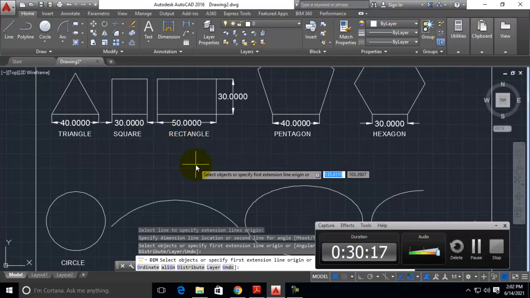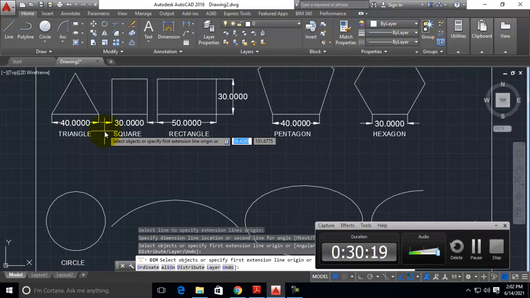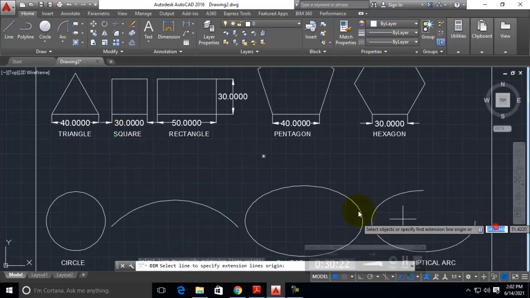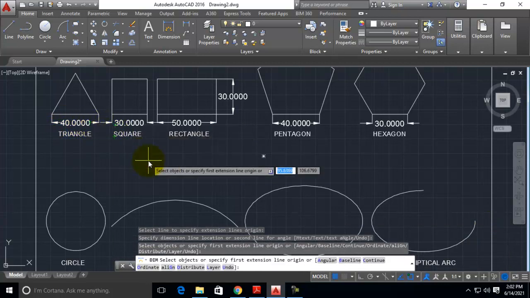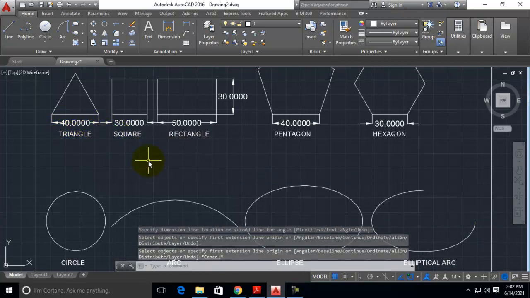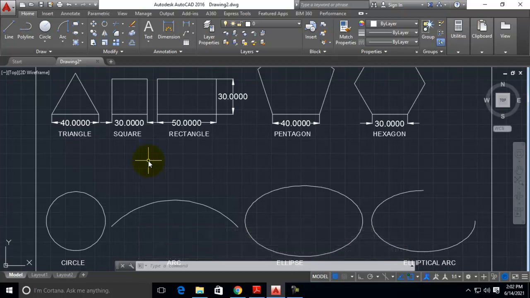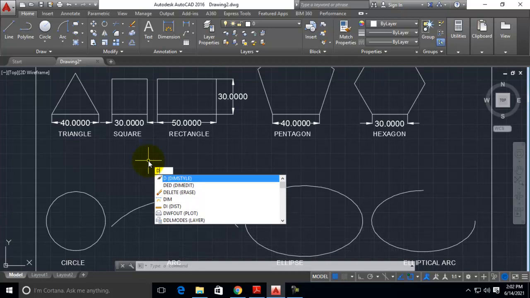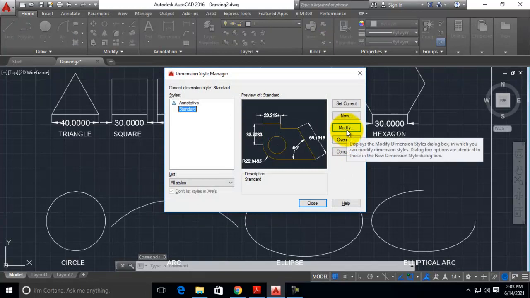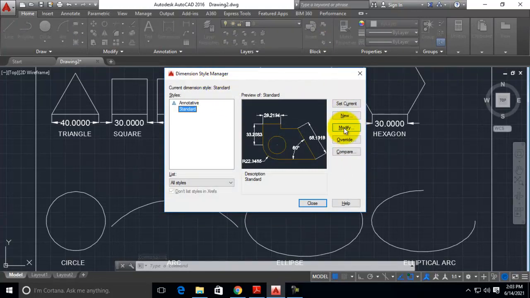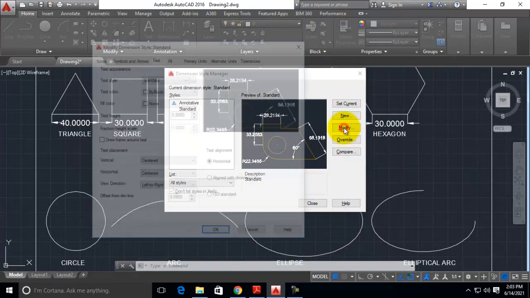If you see, we have to do one more thing. We have to change the precision in such a way that there are no zeros beside the decimal point. For that, press escape, then type the command dimension style manager, that is D. Press D on the keyboard and press enter. After typing the D command, the dimension style manager will open. In that, select modify.